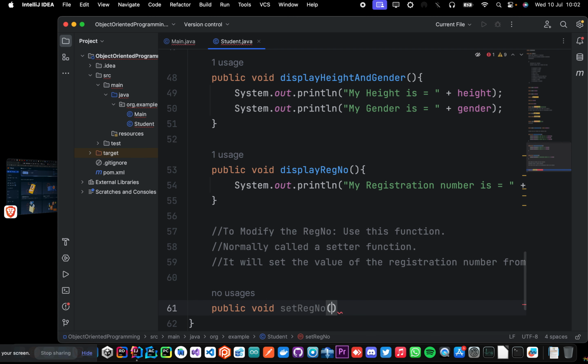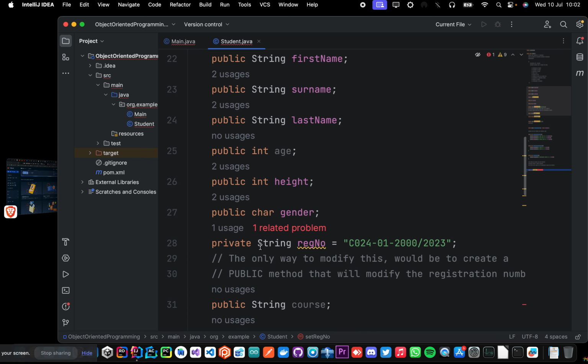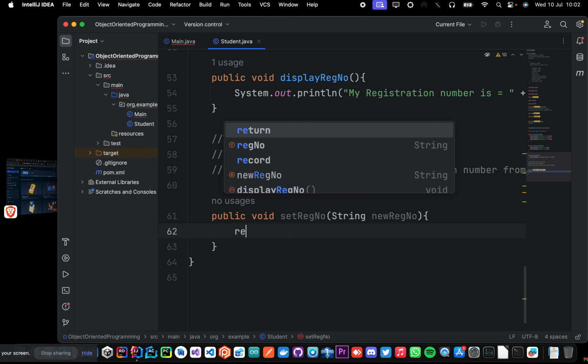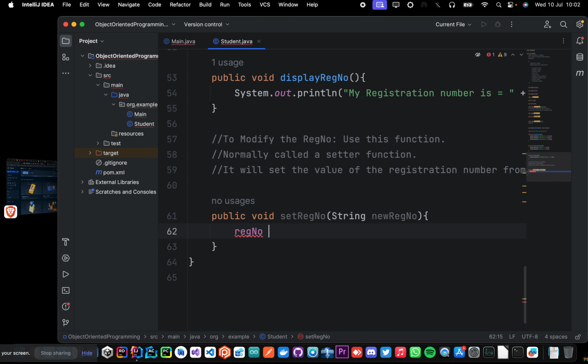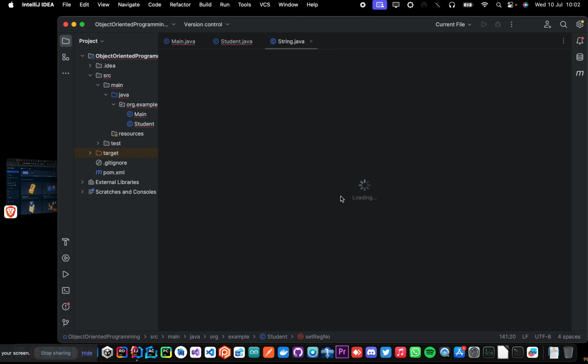and now this set reg number will have a parameter. What is the data type of our reg number? It's a string. So it will have a string argument of the new registration number, and the string argument will be string newRegNumber. And then you say that reg number, the reg number that is up here, this reg number.